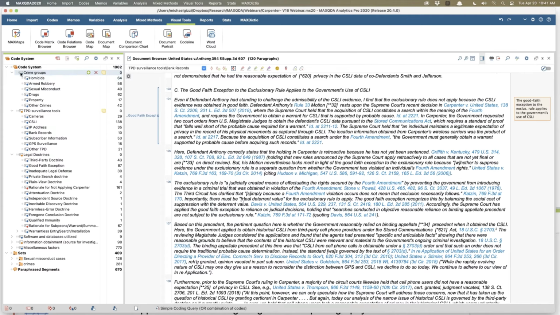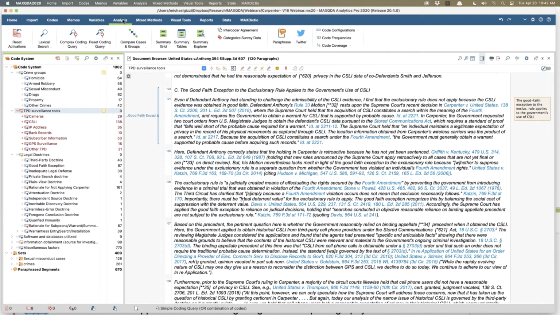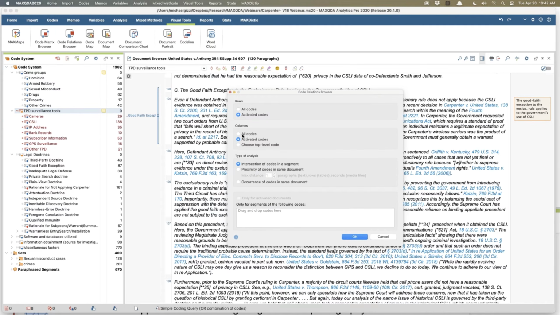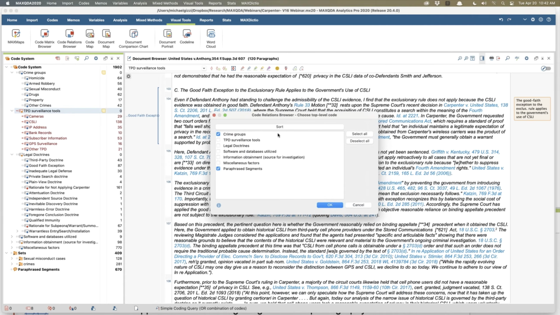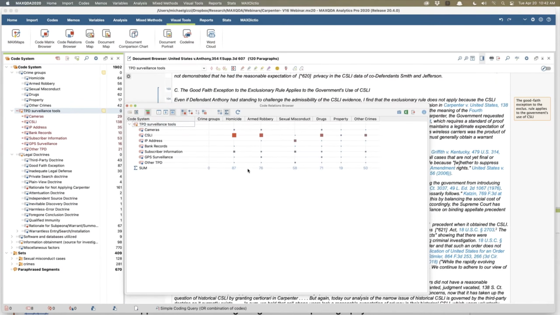So let's go back to where we were. Surveillance tools, analysis, visual tools. Activated codes, top level code, crime groups. I don't need that. Back to where we were.